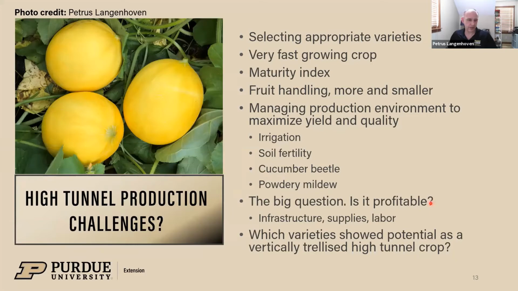You have extra infrastructure, you have different supplies that you need for indoor production, and the labor component is so much higher than the outdoor production, but it might be something that is more feasible for a direct to consumer market situation.